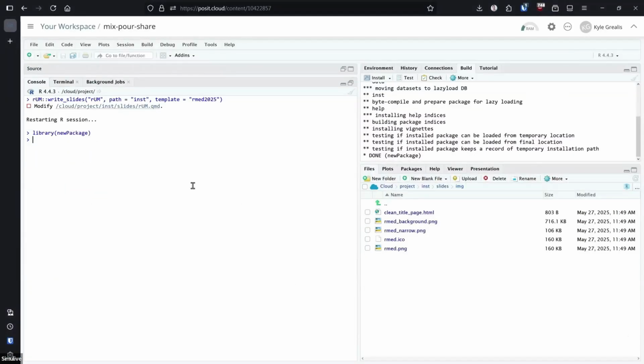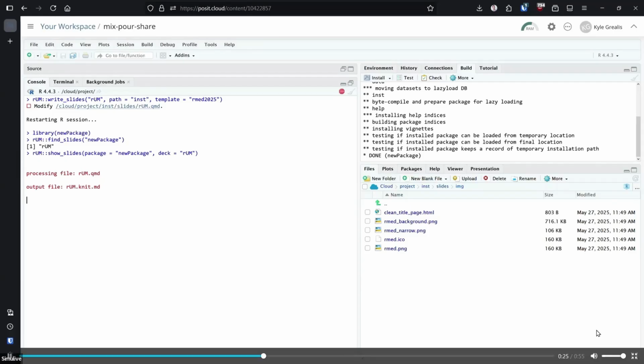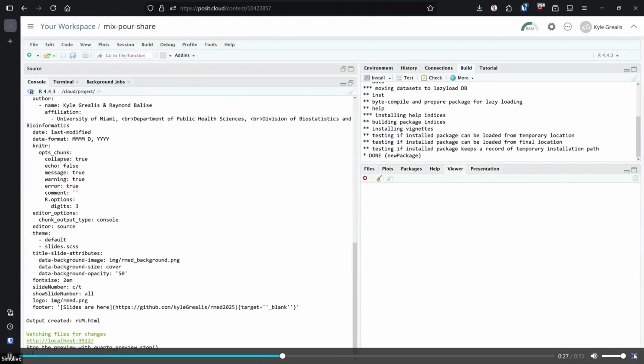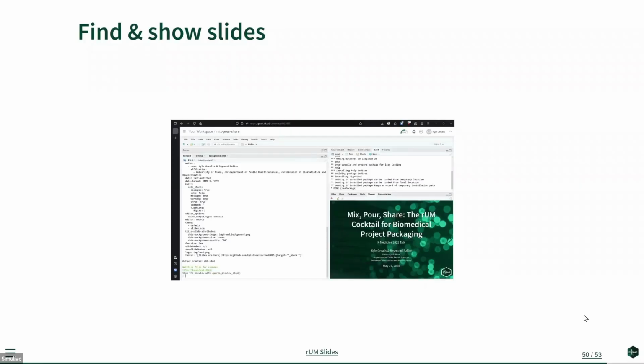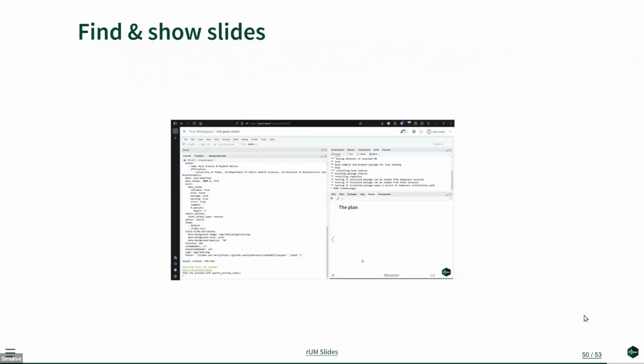So again, in real time, we are going to find the slides in our current new package that we just created, and we already know it's called rUM. And then we show the slides here in the viewer with the rUM show slides function. And these will render right in your viewer pane. Again, for the sake of time, I will cut this short, but feel free to check out everything else that rUM has to offer with this. I just go through how to pipe from one to the other.